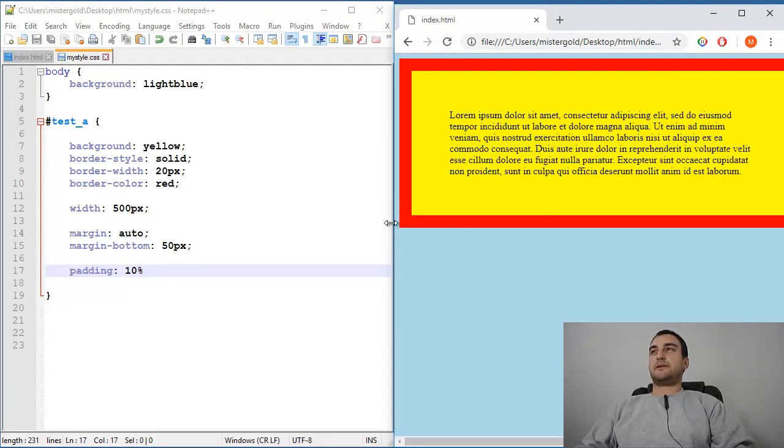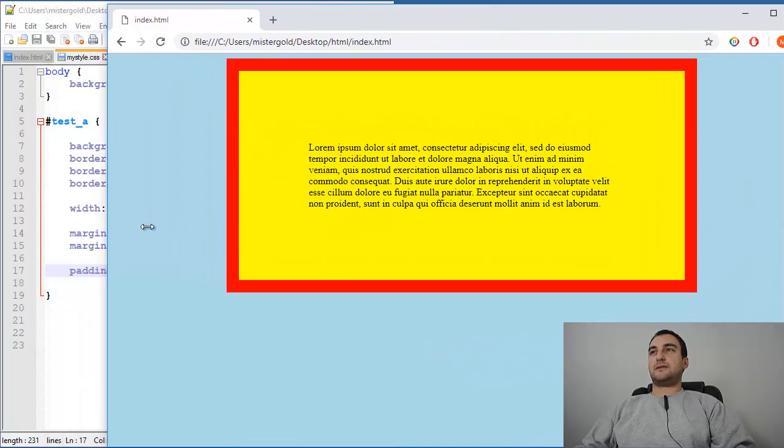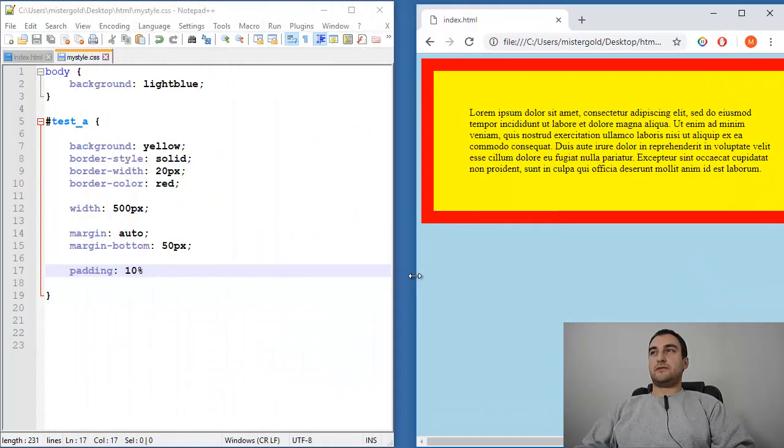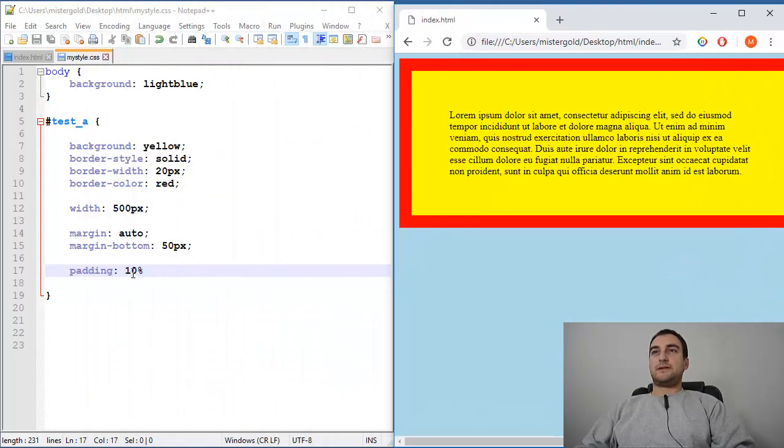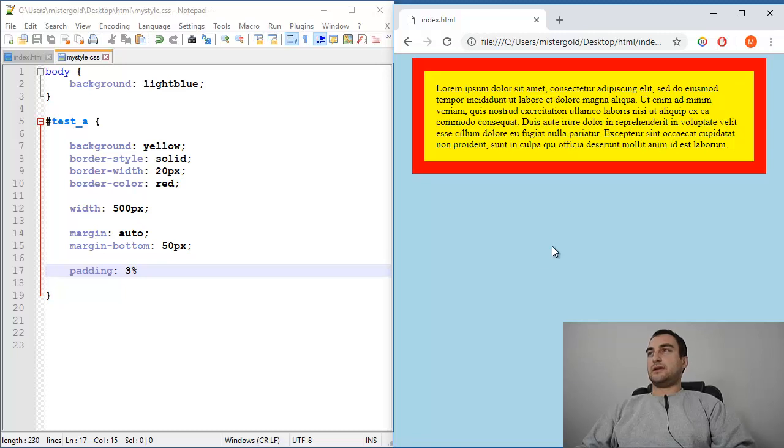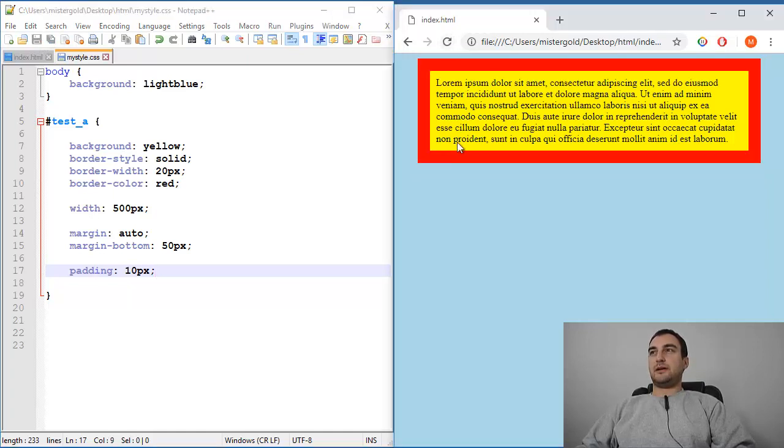Let's try with percents, and this, as you can see, is a lot. It is responsive but it is a lot. So let's use 3% just for a test, and the result is a little bit nicer, but for our security let's just use pixels. Okay, so 10 pixels. When you define just one number for padding, the result will be the same for all four sides. Okay, so top, bottom, left, right, 10 pixels, and that's about it.